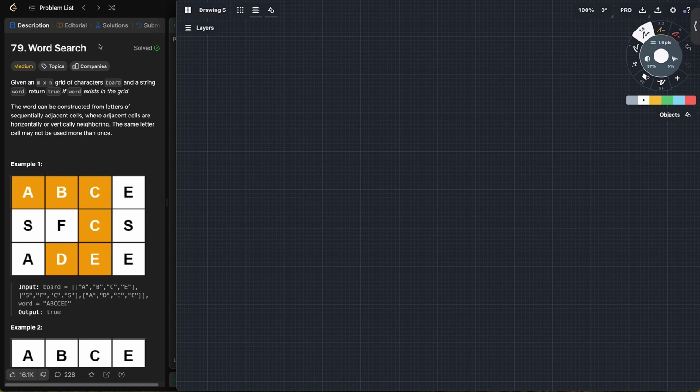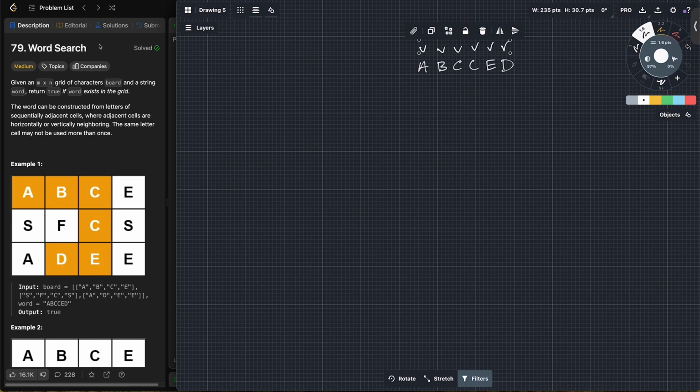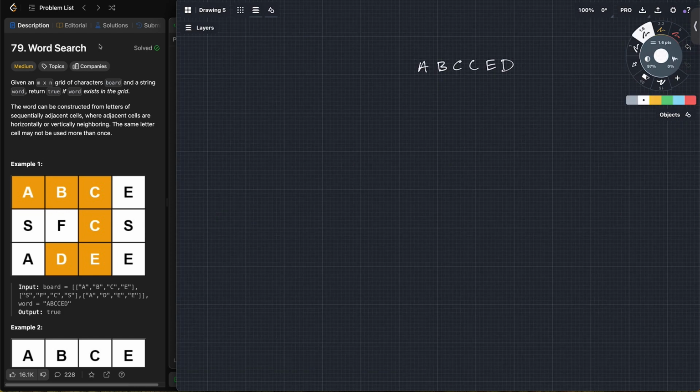So this is like word search, like when we used to do these as kids. Look at example 1. You have A, B, C, C, E, D. Now that's not any word that I know, but you can see in the input you get the board, and then you get the word. So the word is ABCCED. What it looks like is you want to check off all the letters, and once you check off every single letter, you have a found word.